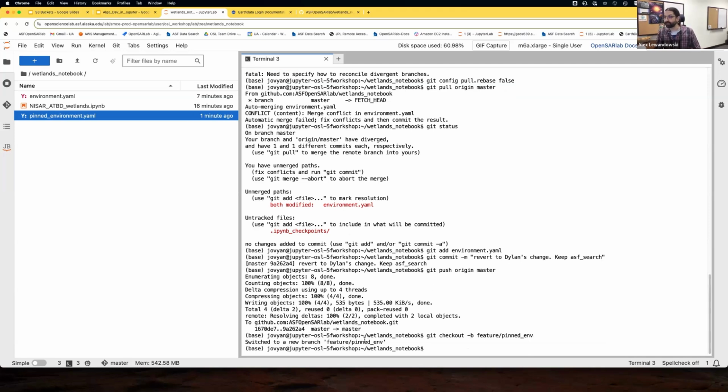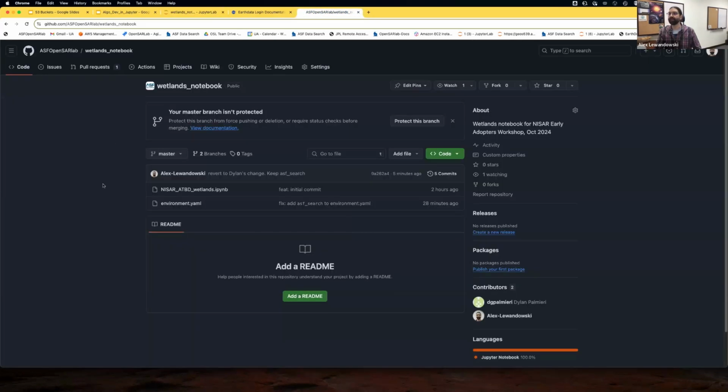And so now you can see that I've switched to a new branch called feature pinned env. This is a local branch. This is not a remote branch yet. So if I come over here, just having created that branch on my JupyterHub server did not create a new branch here. Even if I refresh this screen and look at the branches, all I've got is the master and develop branch. I do not have the feature branch that I just created yet.